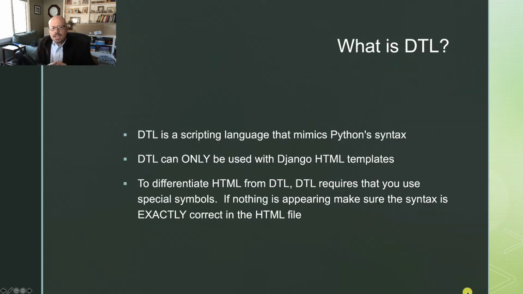The Django template language is a scripting language that mimics Python syntax. It is not Python technically. There are some differences. But the designers of Django purposely made it consistent with Python because they didn't want you to have to learn another language. So it is very similar to Python. DTL can only be used within Django HTML templates. You can't use it like Java or Python for analytics and things like that. It's just a very simple language. It's really a scripting language, not a full-fledged language, but it really does help, and you'll see how it can be used in just a few minutes.